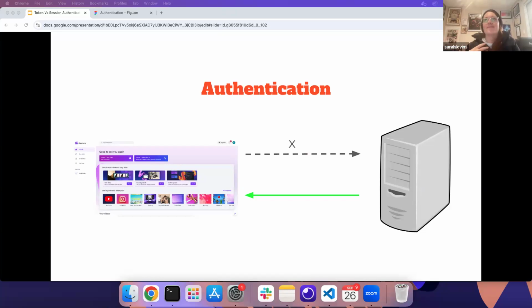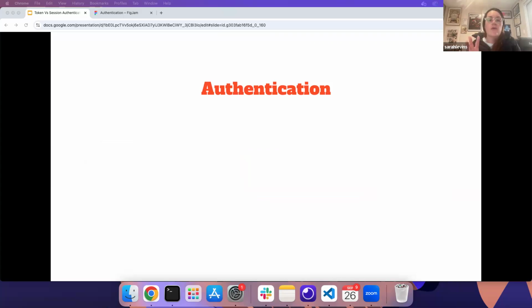Same thing if you logged into Facebook. I don't know who does that these days. Your login details would get sent to the back end, and the data that would be returned would be things like your posts specific to you, or your friends' birthdays, and things like that.